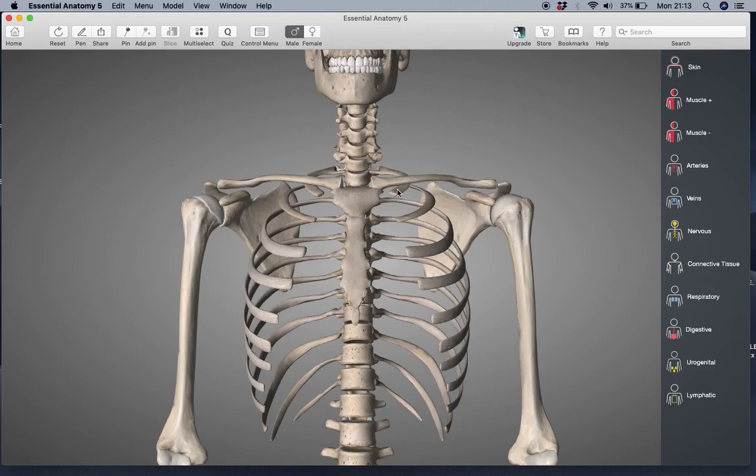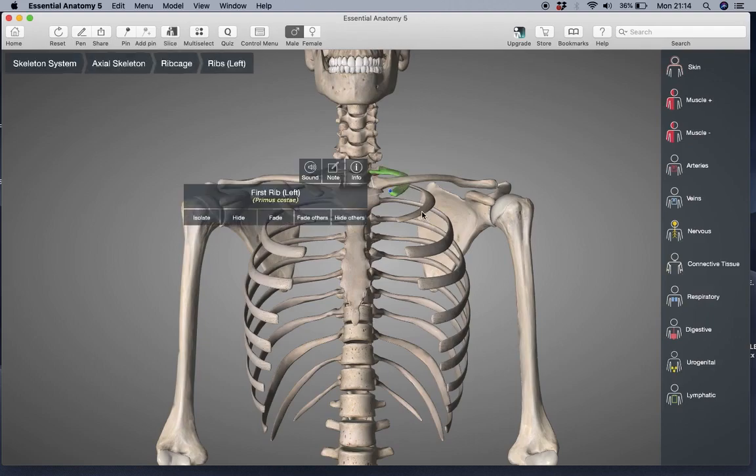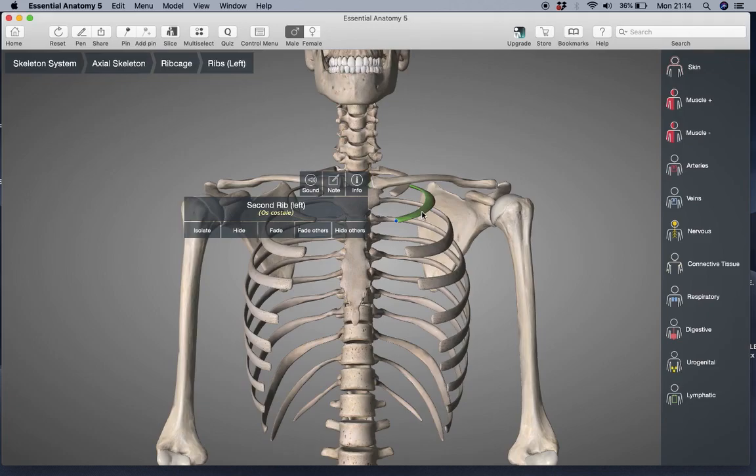So the area above the first rib is supracostal. The area below the 12th rib is infracostal. This is the first intercostal space. The area between rib 1 and rib 2 is called the first intercostal space.